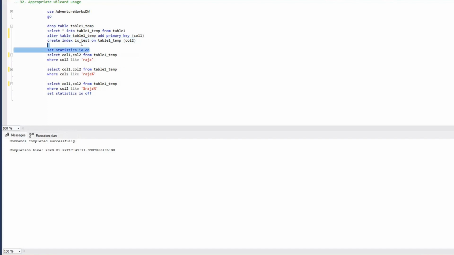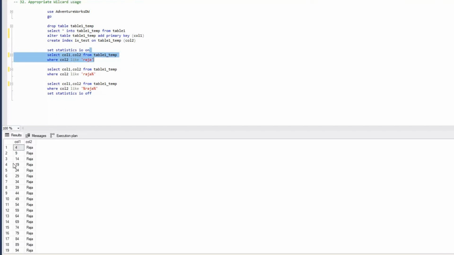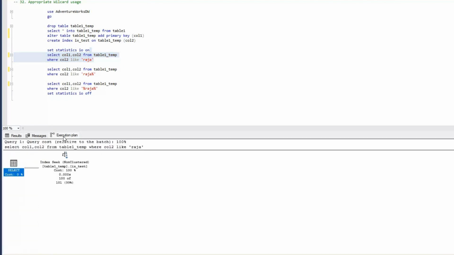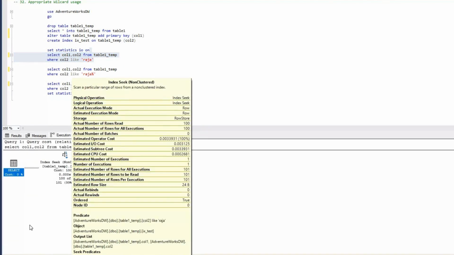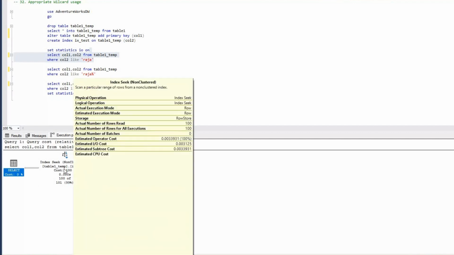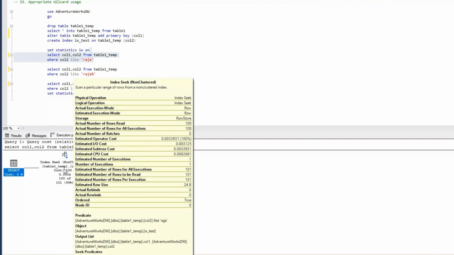I'm going to switch on statistics IO and execute this first query. I'll be enabling the actual execution plan and executing this particular query. If we see here, we have returned close to 100 rows. Looking at the execution plan, we are performing an index seek using index ix_test. We are estimating close to 101 rows, reading close to 100 rows and returning close to 100 rows.